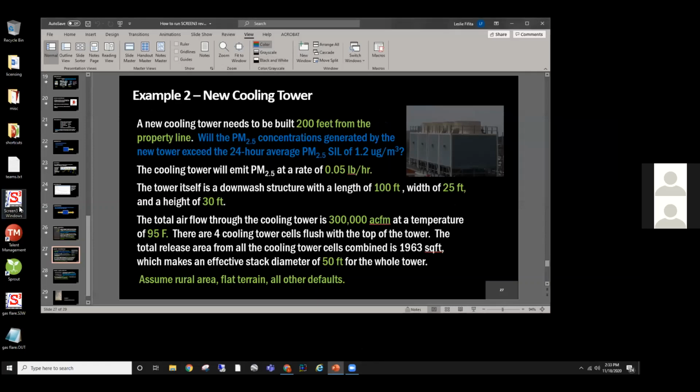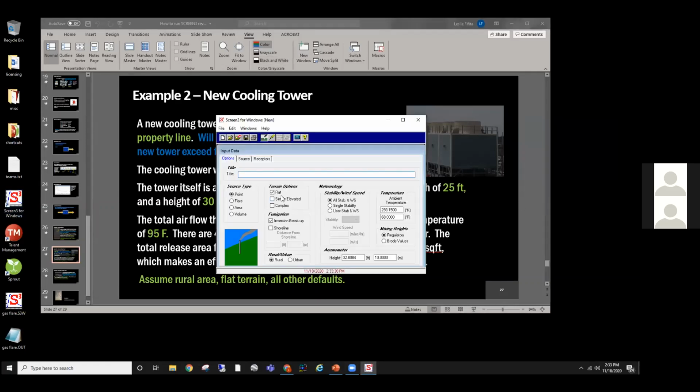Okay, so I'll open SCREEN3 again. And this time we're modeling a cooling tower. This one we're going to model as a point source. We know that it's got an elevated temperature. We know that it's got some velocity to it. And we have that information, so point source is probably our best representation here.